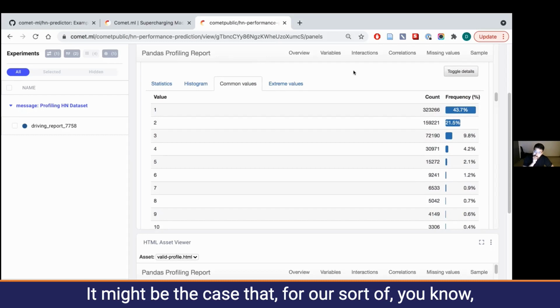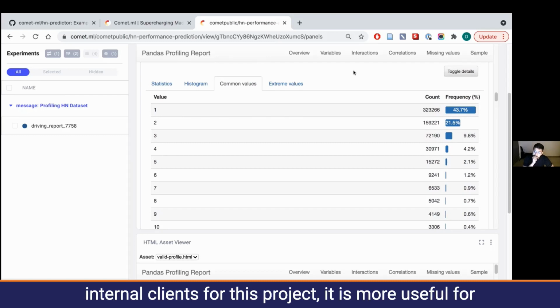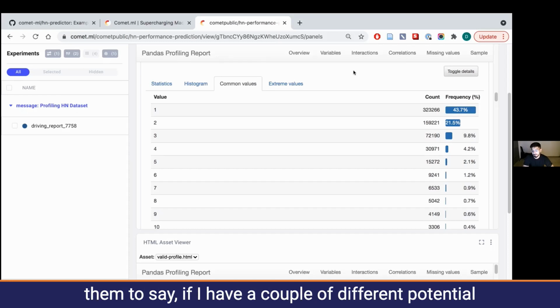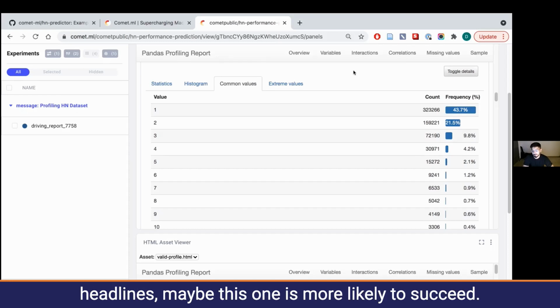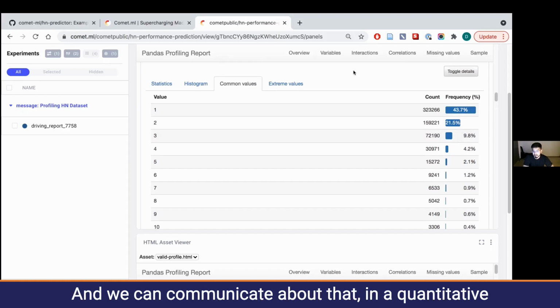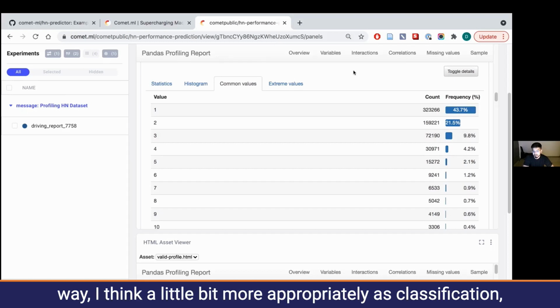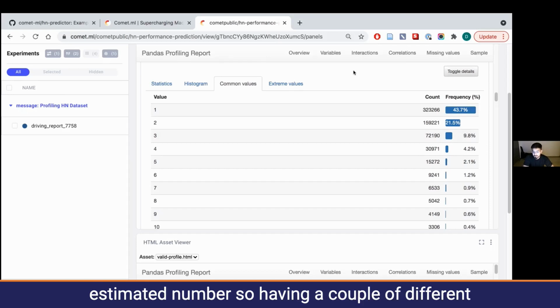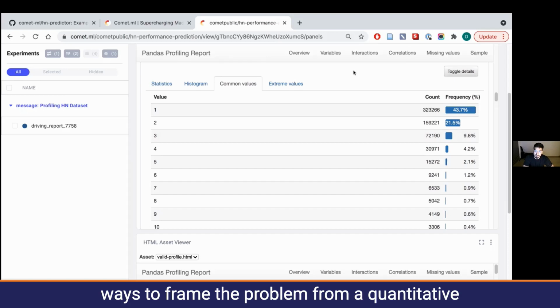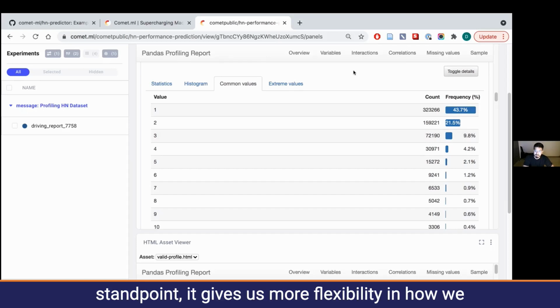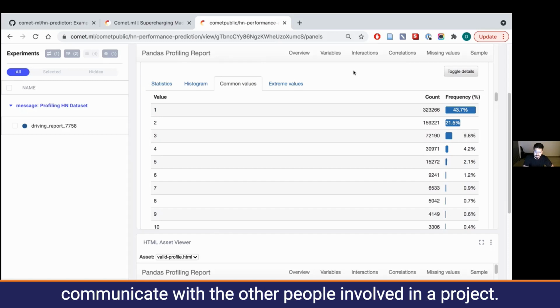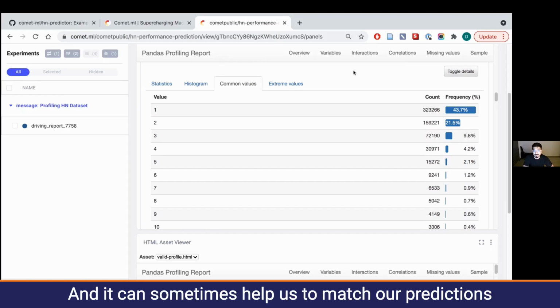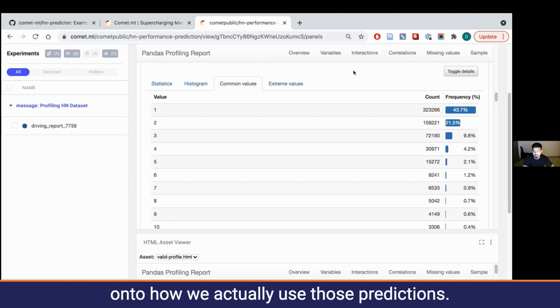It might be the case that for our internal clients for this project, it is more useful for them to say, if I have a couple of different potential headlines, maybe this one is more likely to succeed, and we can communicate about that in a quantitative way, I think a little bit more appropriately as classification. Or it might be the case that they really want that estimated number. So having a couple of different ways to frame the problem from a quantitative standpoint gives us more flexibility in how we communicate with the other people involved in the project. And it can sometimes help us to match our predictions onto how we actually use those predictions.